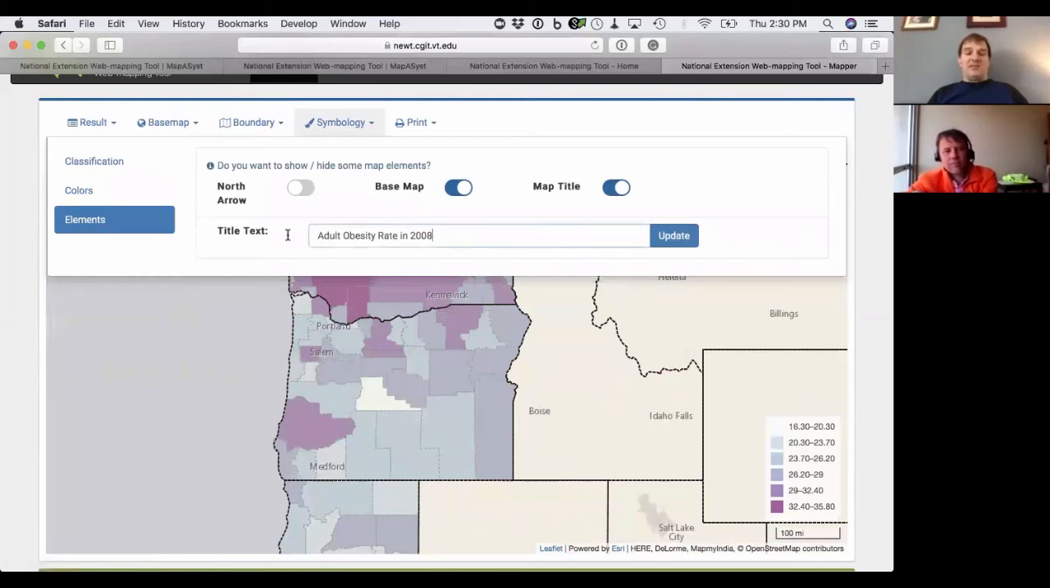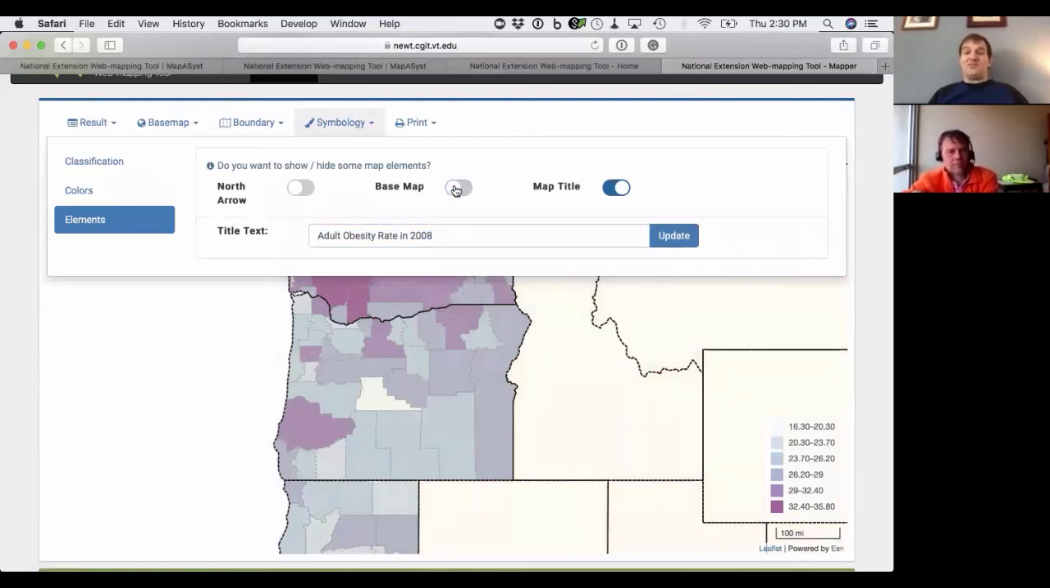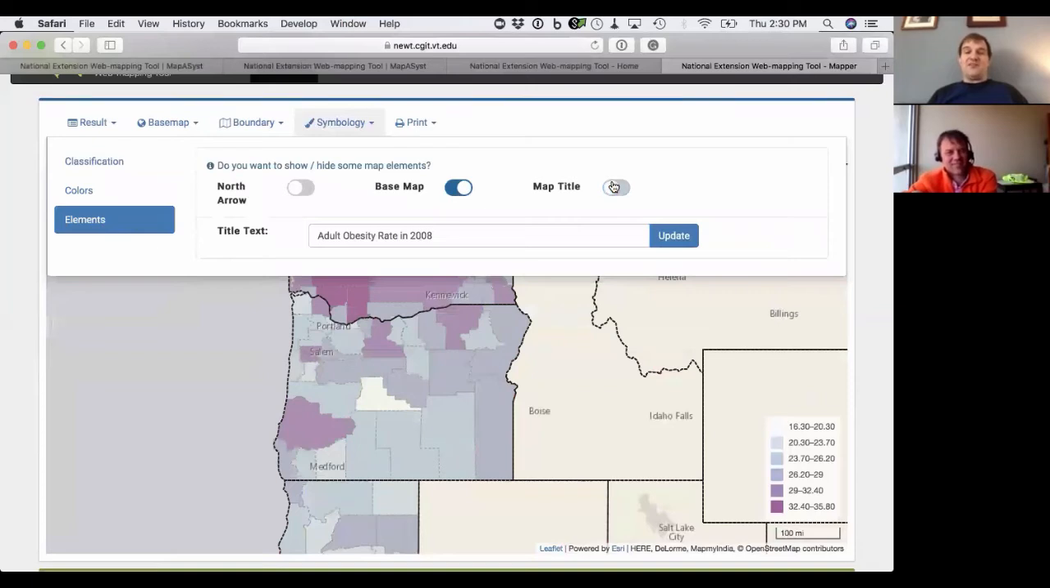You click on elements. This is where you can change the name, choose to show a north arrow or not, even choose to get rid of a base map, which is actually an interesting feature. Sometimes that's hard to do in online mappers. You can also decide if you want a title or not, and then choose to update the title.